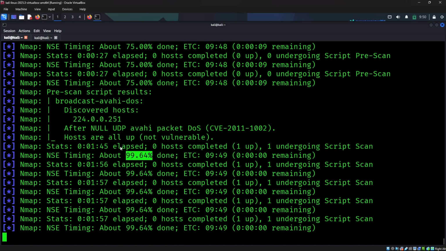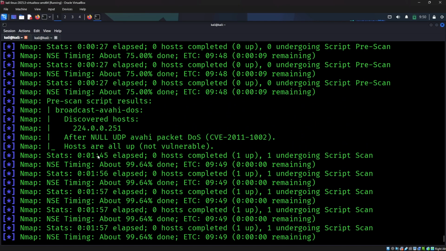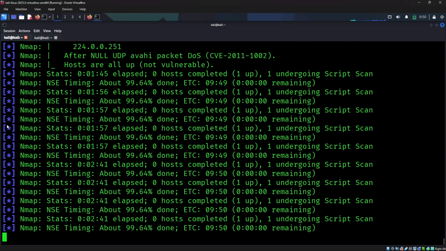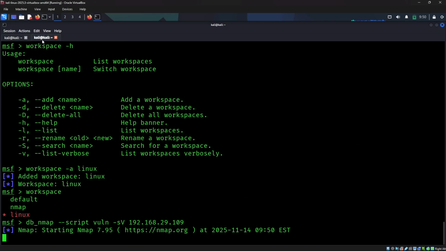So let it run. In the meanwhile, let's have a look here. In this one, the scan was not completed. Here we are in the default workspace, but here we are not. We just created a workspace called nmap, and we just created a workspace called Linux. We are here in the Linux workspace.